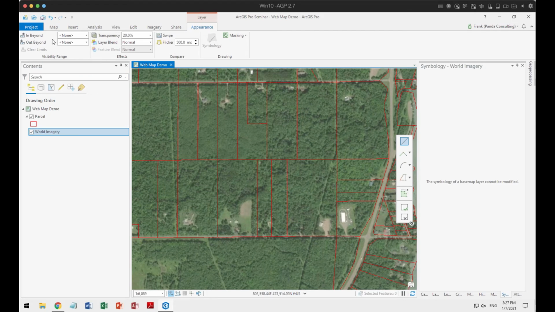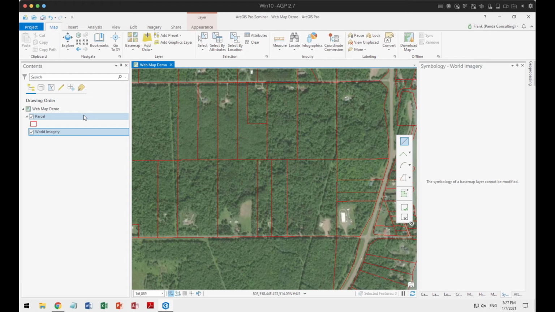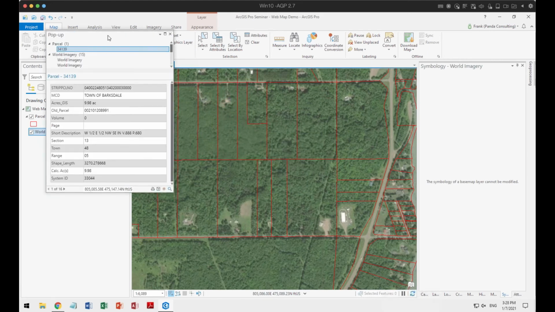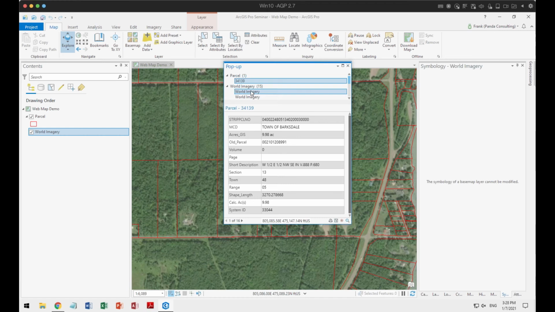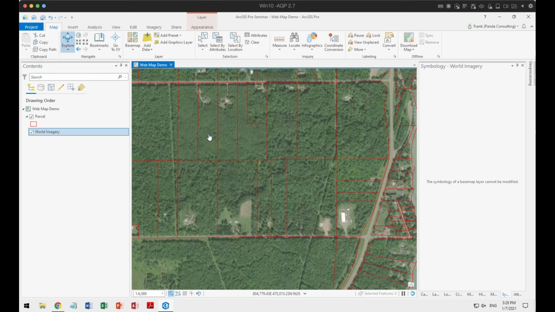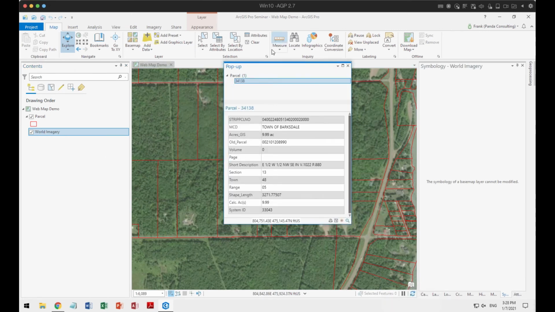All right. My next thing is, do I want to have pop-ups appear? And a pop-up is what shows up when we click on this and do an identify on it. In this case, it shows up both the parcel and the world imagery on here. Let's disable the pop-up on our imagery. So then when we click on this, it just pops up the parcel itself. All right, this will work.